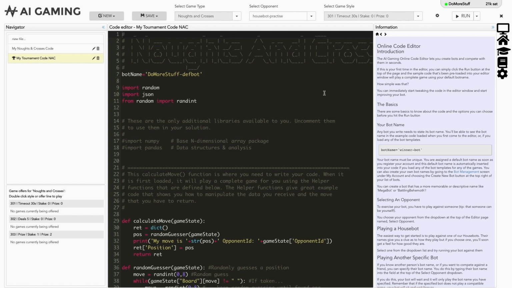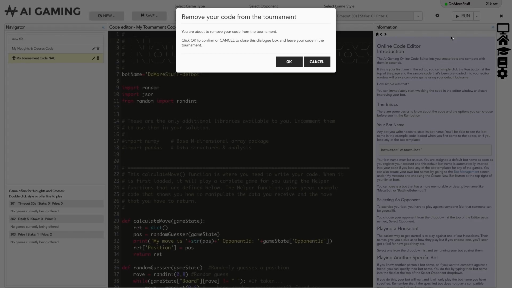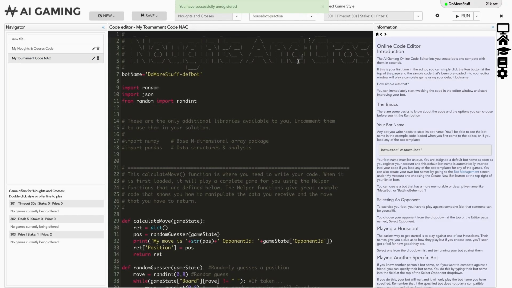If you change your mind and you want to remove a file from a tournament, you can do this from the same drop-down under the Run button. Tournaments that you've submitted code to have a tick beside them, and selecting them again gives you the option to remove your code from the tournament. I'll submit this file again so that we can see it later in this video.